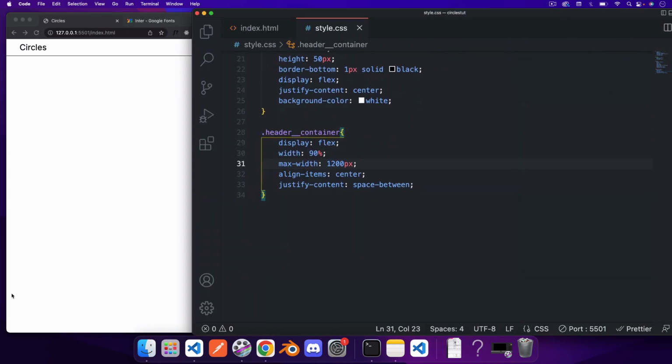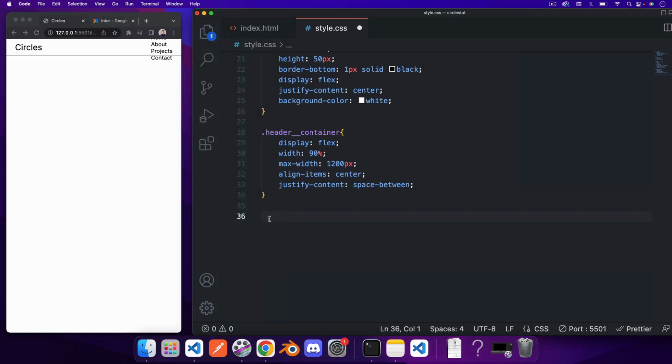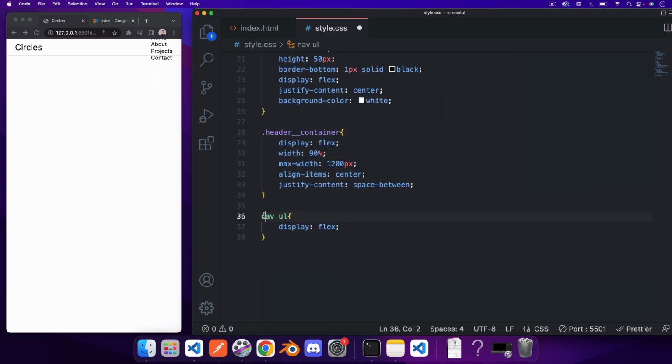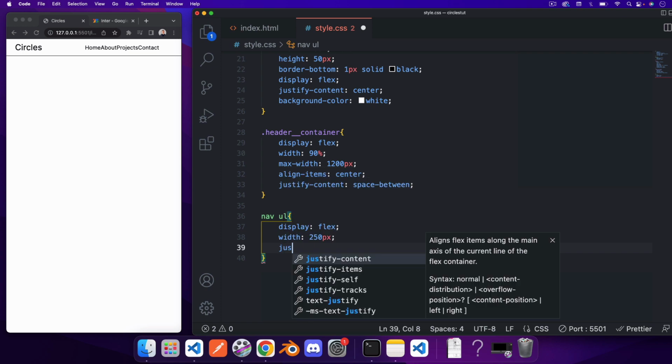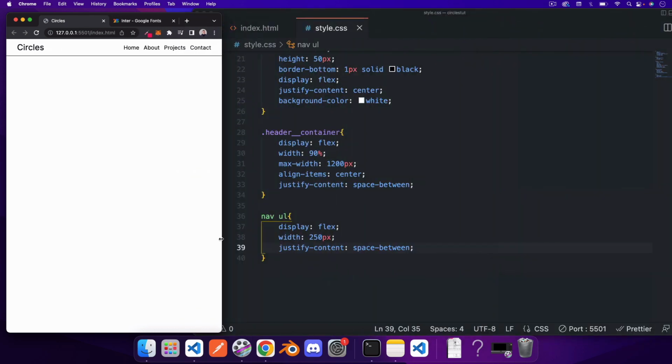Now underneath this header container, I'm going to select our nav. So we'll say nav, and we want to get that unordered list. With this, we also want to display this with flexbox, so the links will go next to each other. You can see that now. And then we just need to adjust the spacing. So I'm going to give this nav bar a width of 250 pixels, and then again justify the content, using that space between again. So now we've got some nice, well spaced out links. It looks a lot better. Okay, so that's all good.